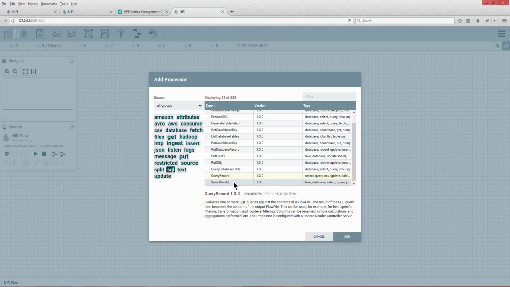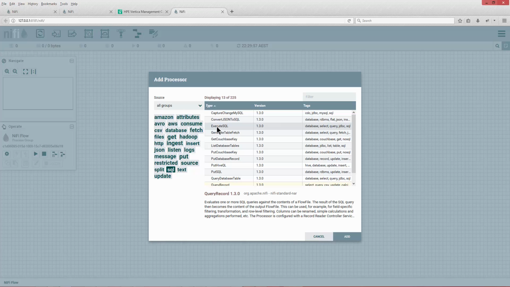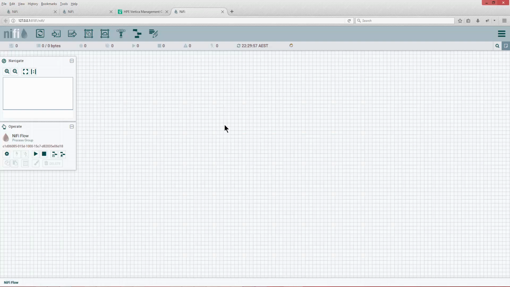So as you can see here, you got put SQL, you got execute SQL, list database tables, query record, select HiveQL. This is Hive query language. You got execute SQL. This execute SQL, it gives you an explanation here, what it does, how it works, and more details. Let's say, for example, let's add this processor.